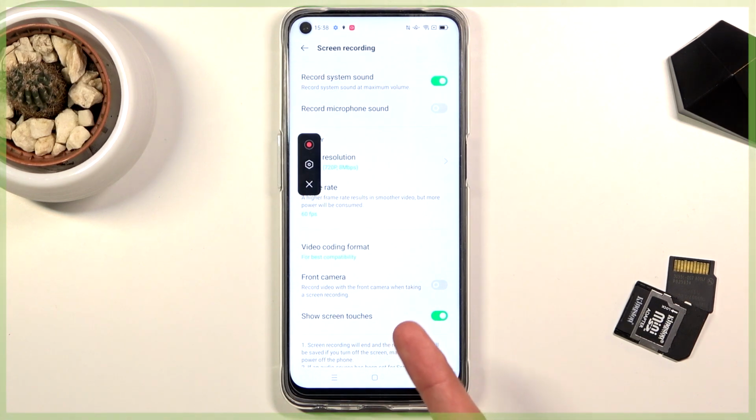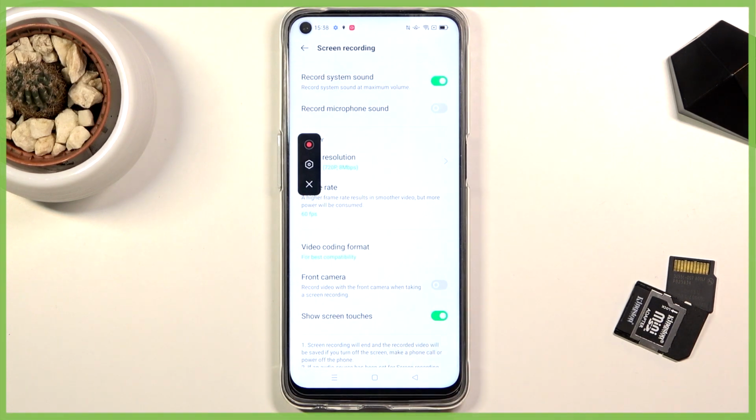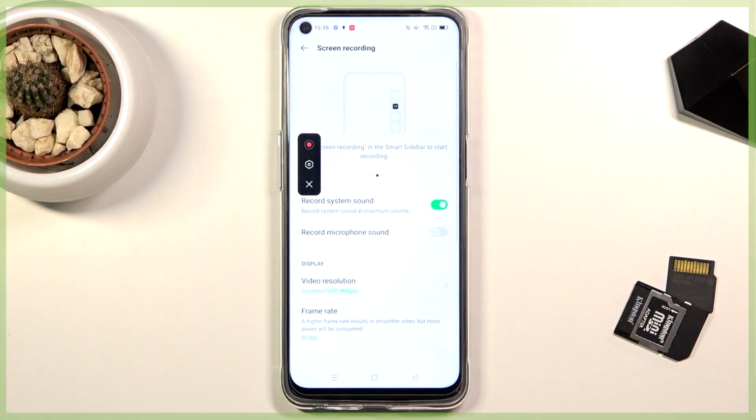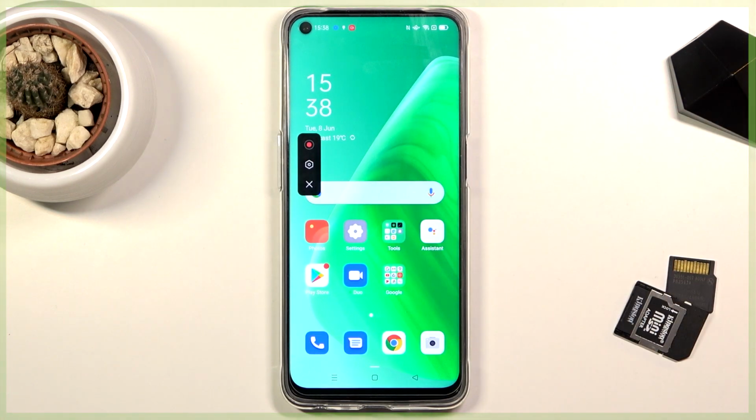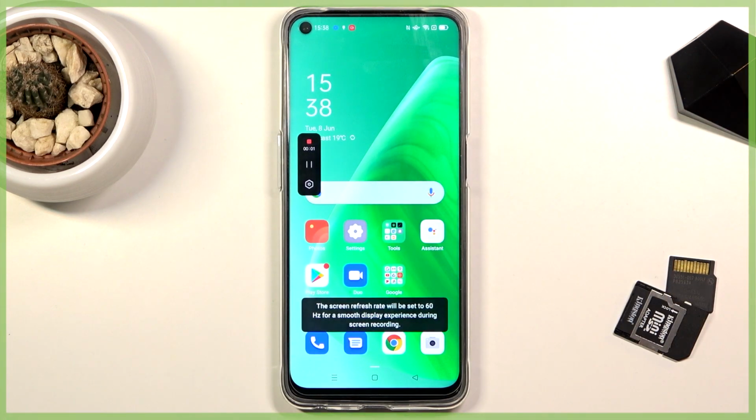Front camera, you can add a selfie cam to the recording if you want. I'm not going to do that. And honestly, that's basically all the settings that we need to go into. So let's close this and tap on the red circle to start recording. And it is recording right now.